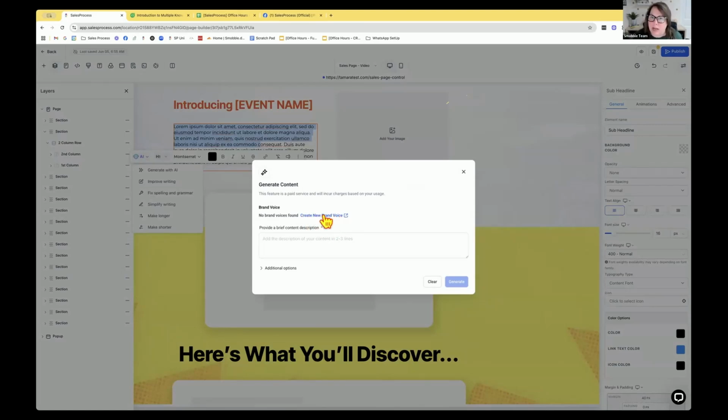You can create brand voice. And what that means is that any content you create inside of your SalesProcess account is going to be based off of your brand voice. So that's going to help speed up and make sure that the content across your business account sounds the same. It has your brand voice, it has your brand tone, it sounds like you all the time, right?